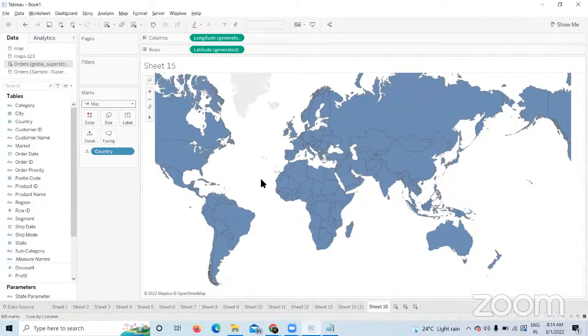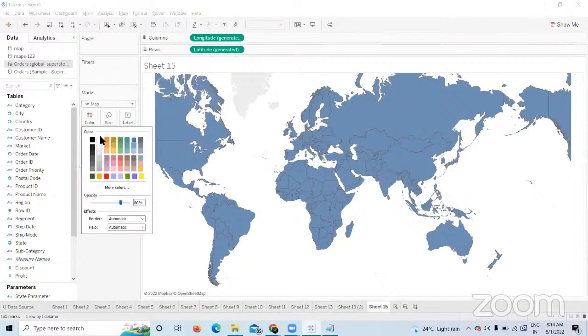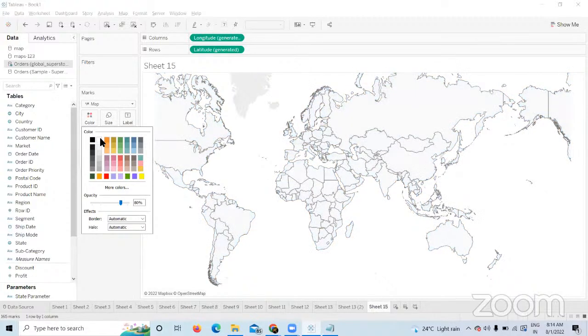I haven't taken any measure here, guys. I have just taken a filled map of this country. Now I'm going to this color. I'm taking this white here, guys. Then immediately the view has changed to white here. The view got changed to white here.